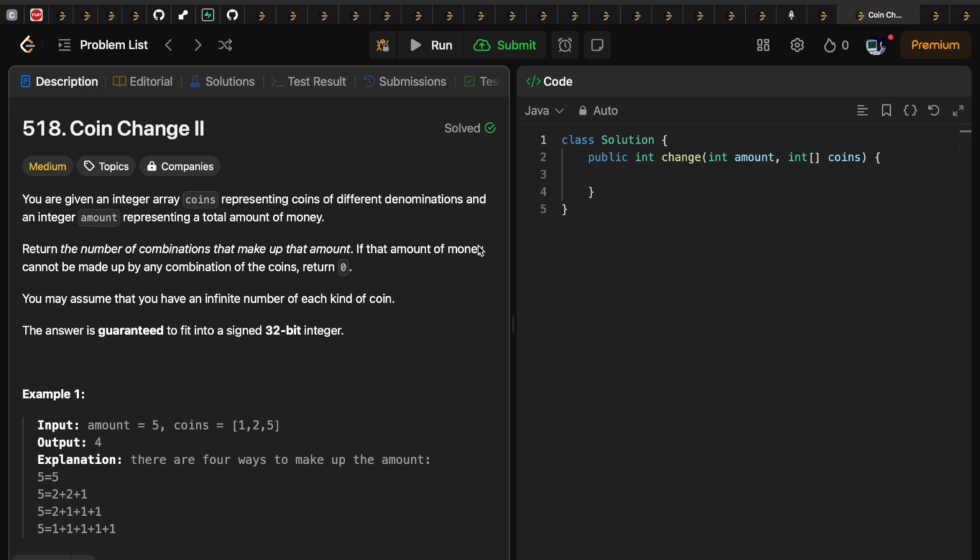You are given an integer array coins representing coins of different denominations, and an integer amount representing the total amount of money. So these are the coins: this is a 1 rupee coin, this is a 2 rupee coin, this is a 5 rupee coin, and the total amount is 5. Return the number of combinations that make up that amount. If that amount of money cannot be made by any combination, return 0. You may assume that you have an infinite number of each kind of coin. The answer is guaranteed to fit in a signed 32-bit integer.